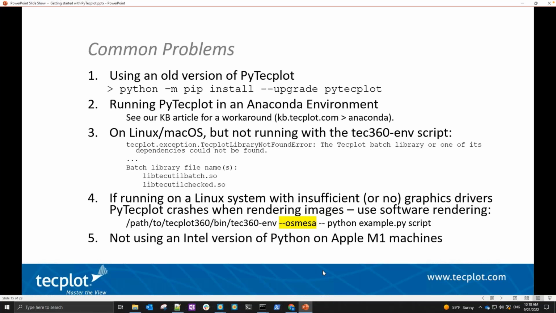For Apple M1 users, if you are installing PyTecplot, our experience is that an Intel version of Python will be required to run your PyTecplot installation. At the time of this recording, we only compile Tecplot 360 and by extension PyTecplot using an Intel compiler. From our testing at this time, PyTecplot isn't compatible with Universal 2 Python, and you'll need to use the Intel version.